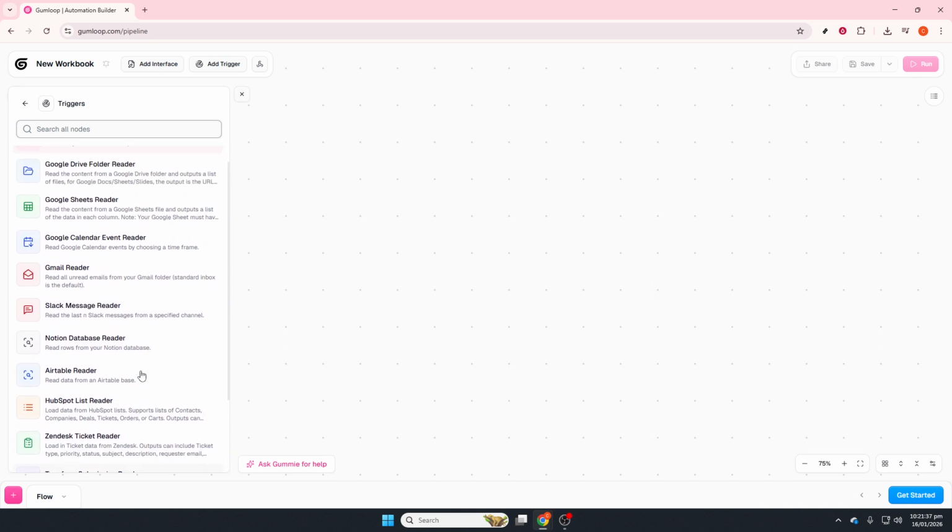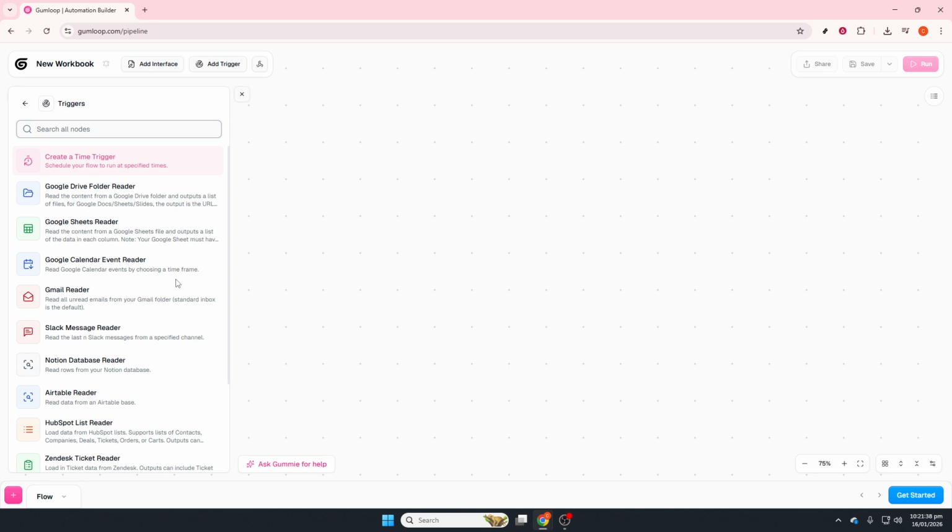For deeper personalization, add an AI analysis step. A simple prompt like, based on this lead's company and interest, suggest one key pain point and one relevant benefit to mention, gives you talking points you can weave into your message.